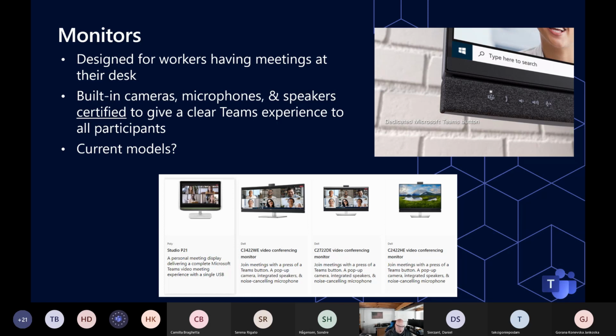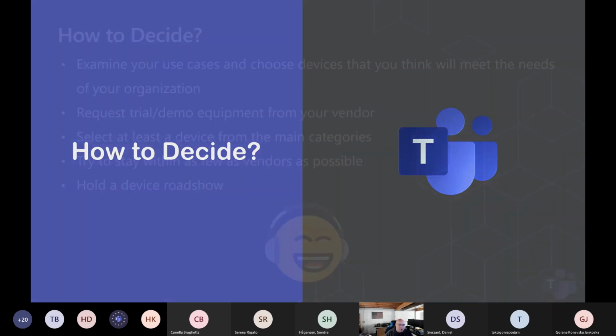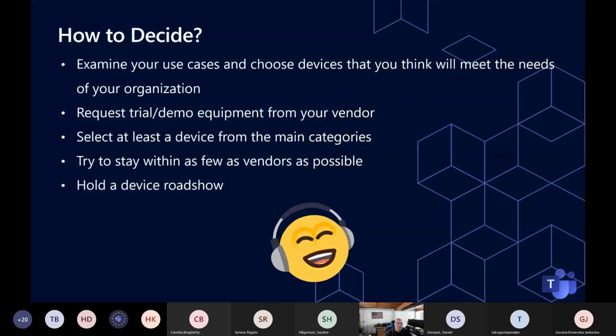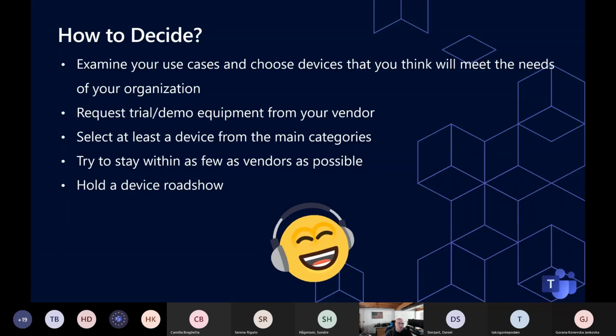So now that we've looked at all of the devices that we have available to us, we need to say, how do we decide what we want to use? You're really going to go back to the original use cases that we defined from the beginning and see what's going to meet the needs of the organization. What are our users using now that we know more about these different devices and device categories?